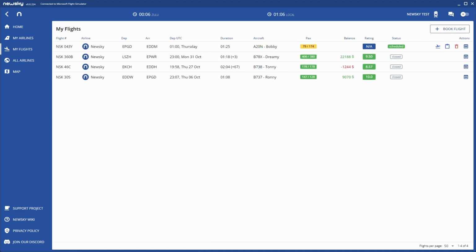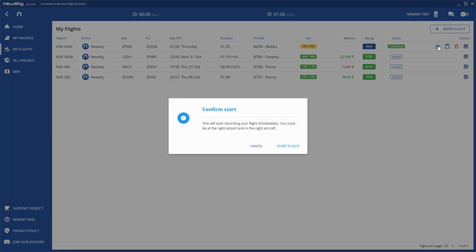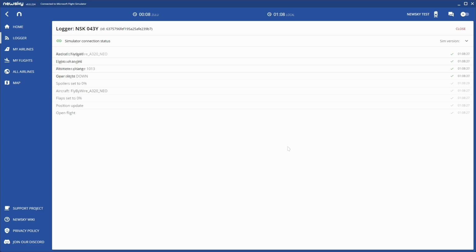Before starting a flight, you must be connected to your flight simulator. You can always review connection status in top left corner of the window. To start a flight, you must click on Start Flight icon. A pop-up window will appear asking you to confirm this action. Click Start Flight. After flight is started, Logger will appear in your left-hand side menu, where you can always review the current state of connection and what is being sent to server.